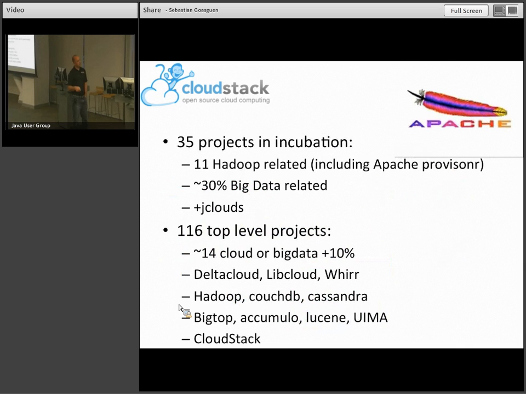The top level has 116 projects, 14 are cloud or big data. So that's at least 10% of the ASF is cloud and big data. And I already mentioned a lot of those packages there.